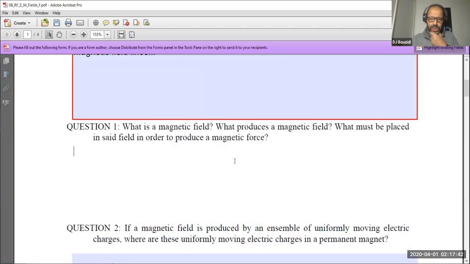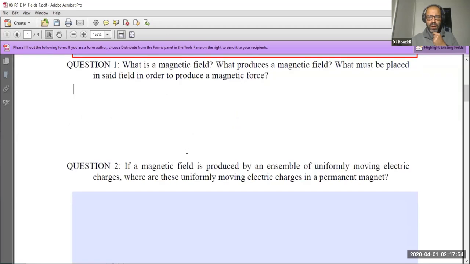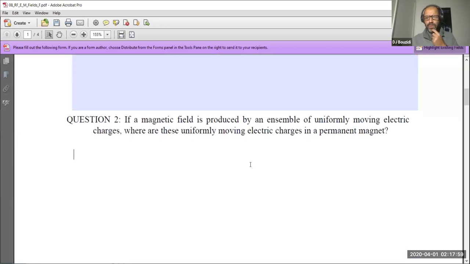I try to answer question one. What is a magnetic field line? What produces a magnetic field? What must be placed in said field in order to produce a magnetic force? So basically, all I try to do is answer them based on reading the instructions. If a magnetic field is produced by an ensemble of uniformly moving electric charges, where are these uniformly moving electric charges in a permanent magnet? Again, all of these things are related to reading in there. And we're going to go through these questions later on.